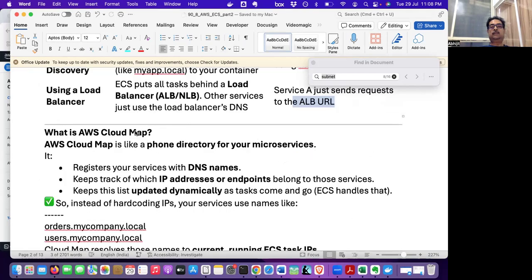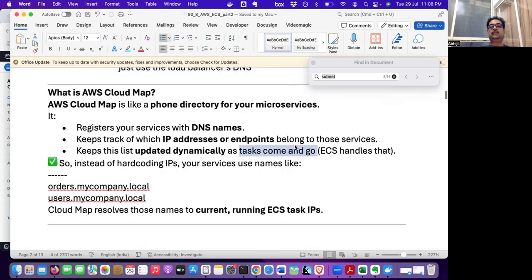So what is Cloud Map? Cloud Map registers your service using a DNS name, keeps track of the IP addresses or endpoints belonging to those services, and keeps this list updated dynamically as tasks come and go. Tasks will come and go, ECS will handle it.